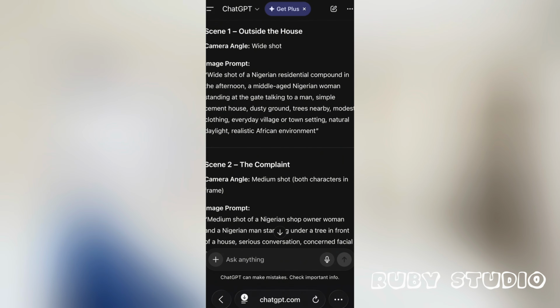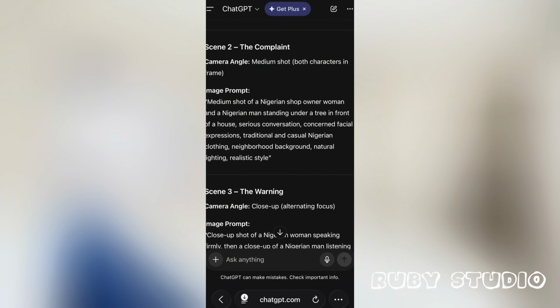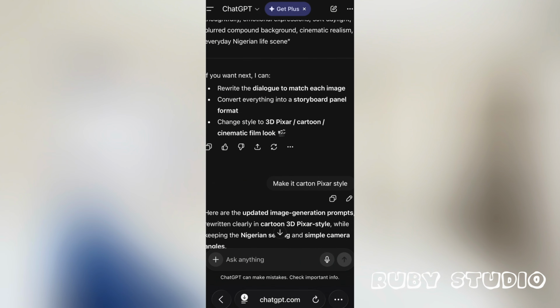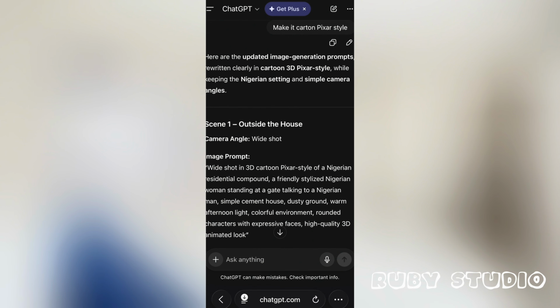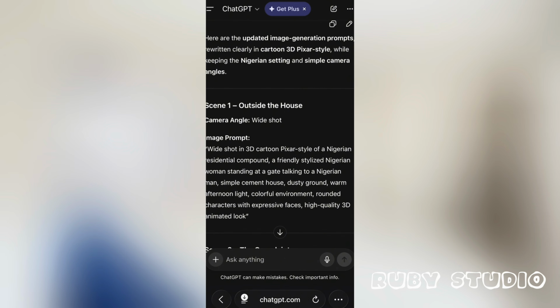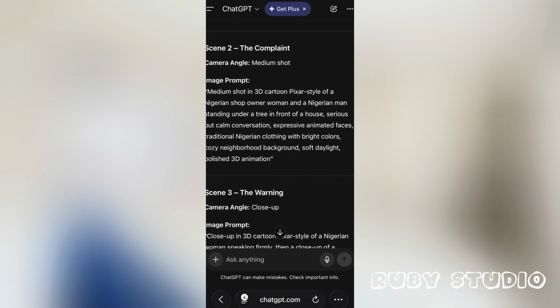It's going to create the image prompt of those scenes, which it has rightfully done, as you can see. Afterwards, I'm going to ask ChatGPT to make it into a cartoon Pixar style for me, and here it is. It has rewritten the prompts for all the image generation scenes.